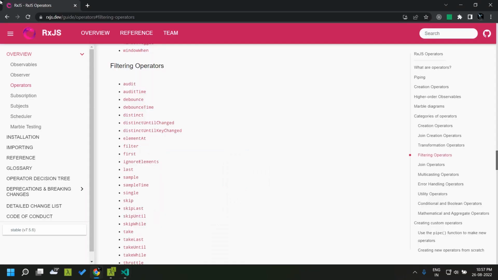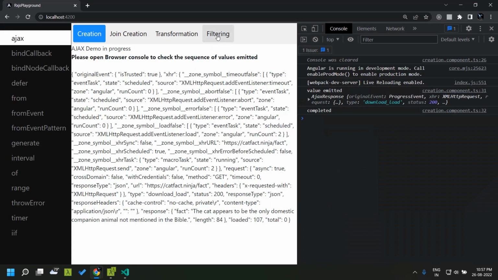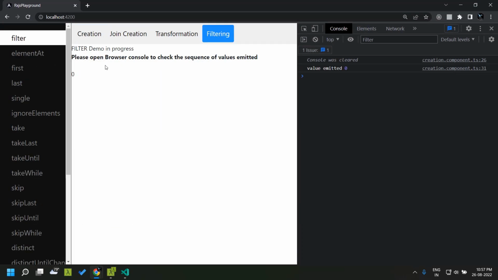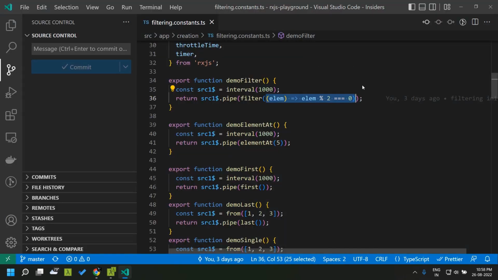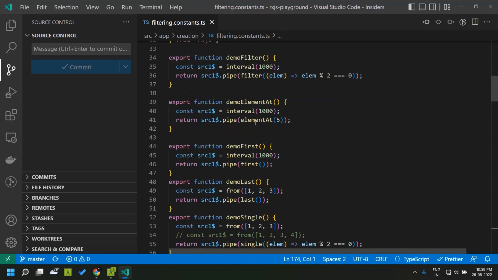Now when we run our application, you can see that only the even numbers are getting emitted as an output from the filter operator. So this is one of the most commonly used filtering operators in RxJS. The next operator which we will take a look at is the elementAt operator.